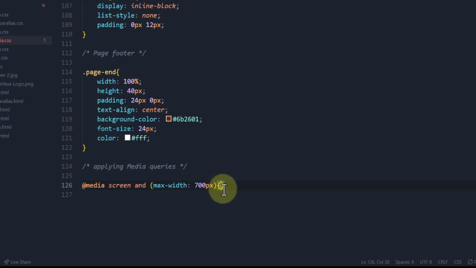Then we put our curly braces. Now, like I said, the way media query works is that it targets your web pages when it is displayed on certain screen sizes. That means when the web page is displayed on a certain screen, your HTML elements will now change their style to fit into that screen.